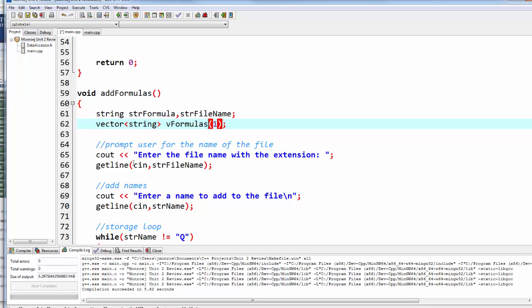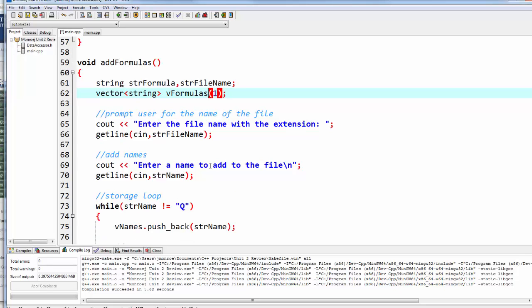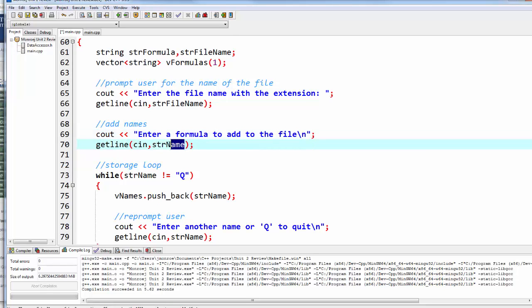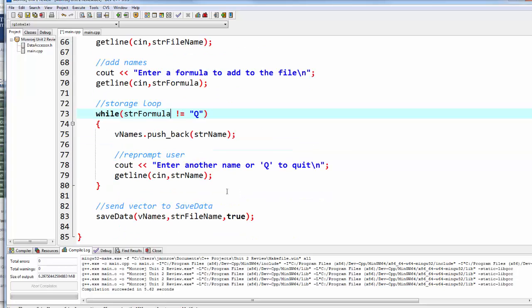Enter the file name with the extension. Okay, enter the name, enter a formula to add to the file, and string formula. While string formula is not equal to q, v formulas push back string formula.